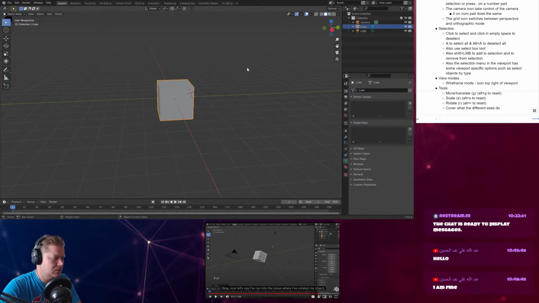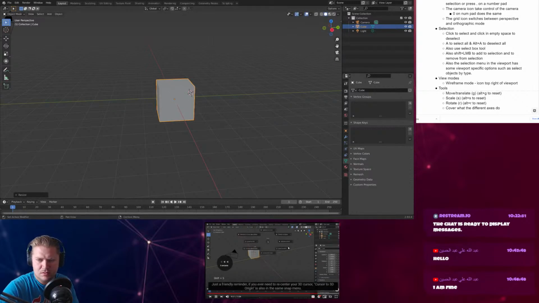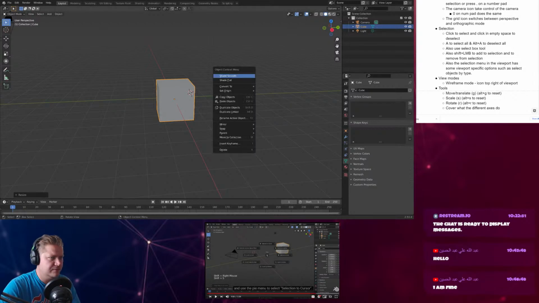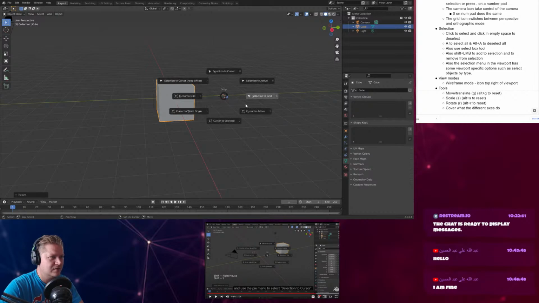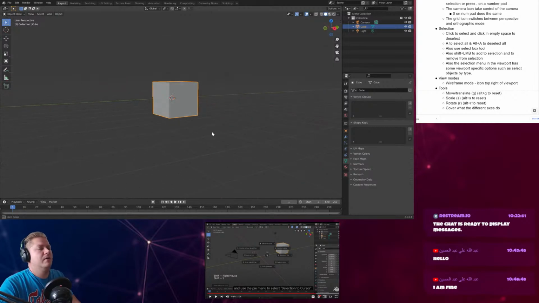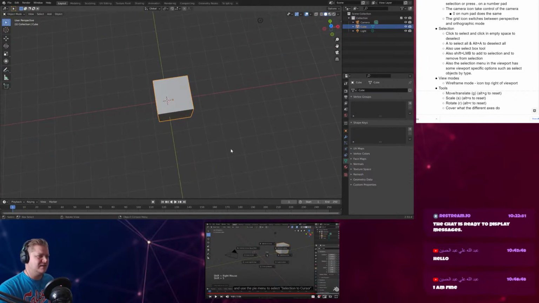Whoa, what did I just do? Scale. Now let's do World Origin. Shift right click. No. Shift right click. Shift S. Cursor to world origin. Alright, well I've done that, I think. Why is that not centered?